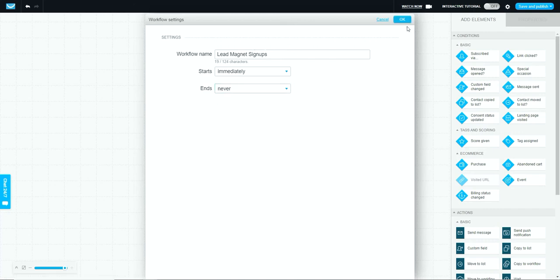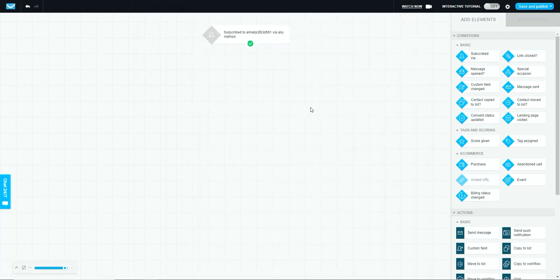I want to make sure that it's saved, and then it says starts immediately once you've completed, and it never ends, so you can continually have this on. So as and when somebody comes into your list, they'll start getting your messages in this format.